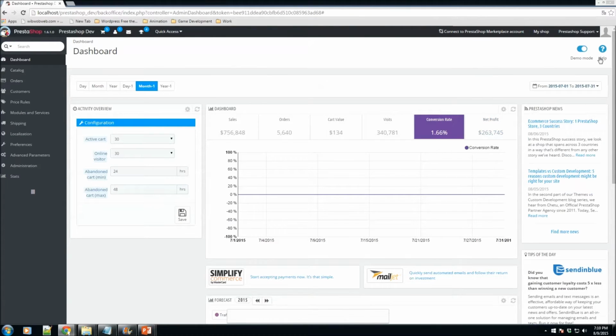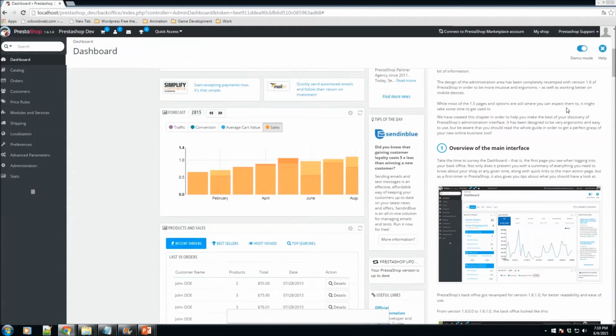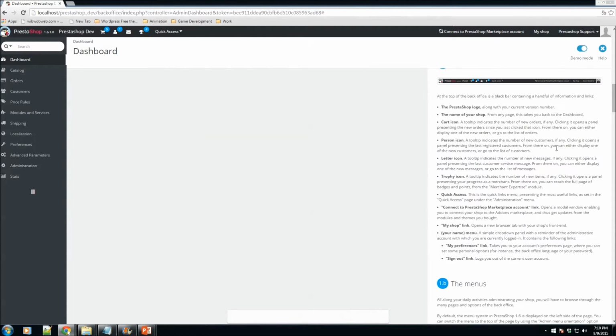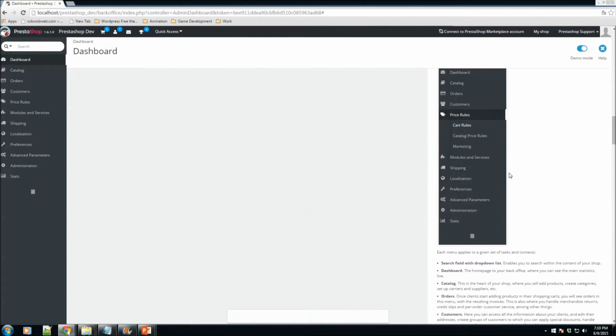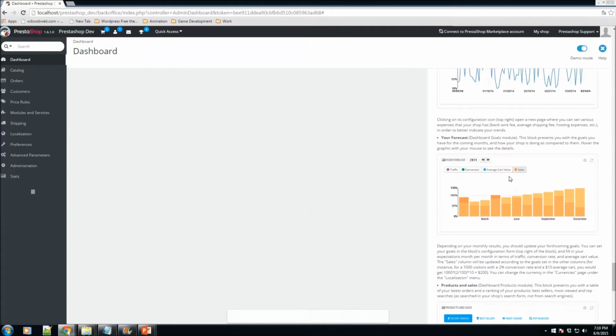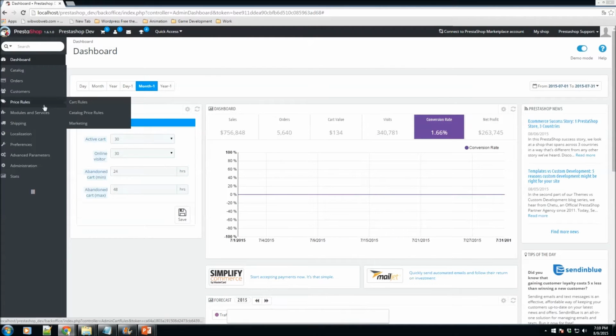Once again, if you do have any questions, this help button here on the top right is a great place to head over. It does show you all these sections here, and it shows you what they do, and it explains in great detail. So definitely, if you have any questions, you could always click on this help link.